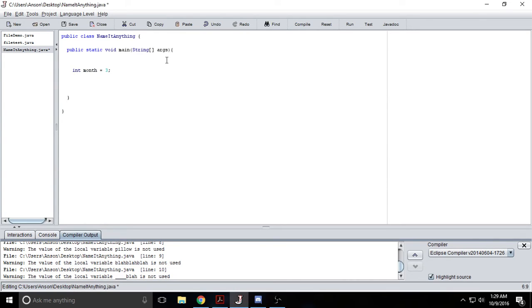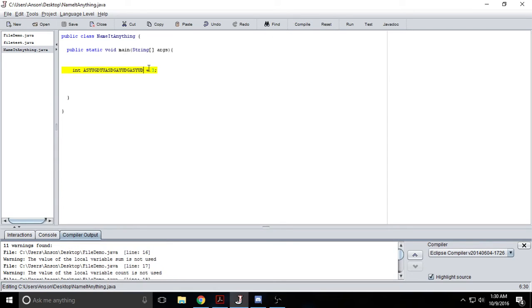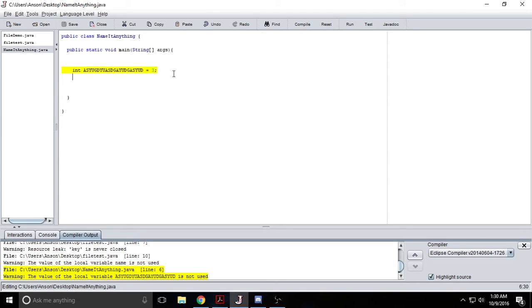I could have named it x. I could have named it zap. I could have named it Rubik's Cube. I could have named it whatever I want. I could name it this, I could name it that if I wanted to, right? It doesn't matter. I can name it whatever I want, okay?